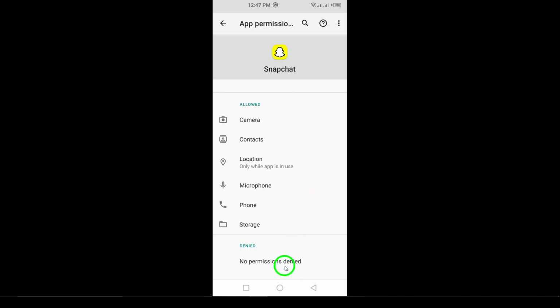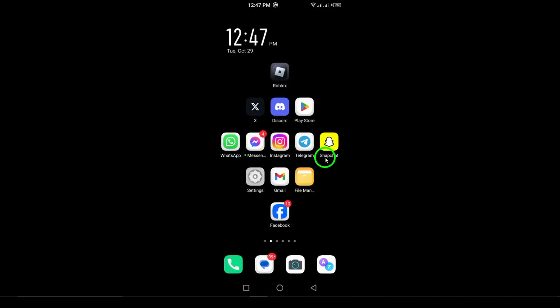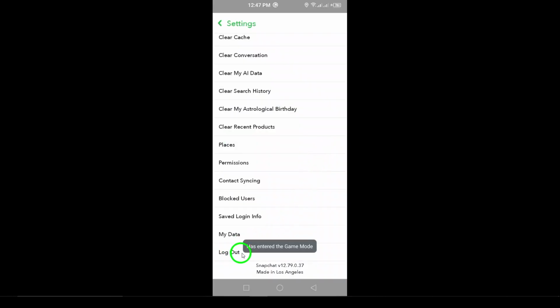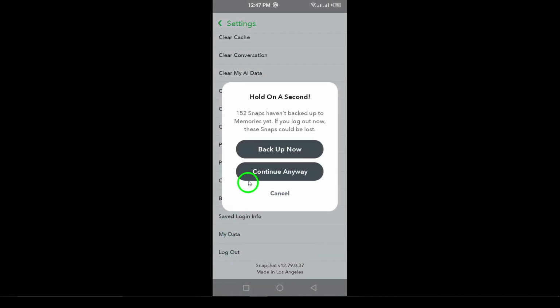Step 8. Log out and log back in. Sometimes logging out of your account and then logging back in can refresh your session and resolve issues.